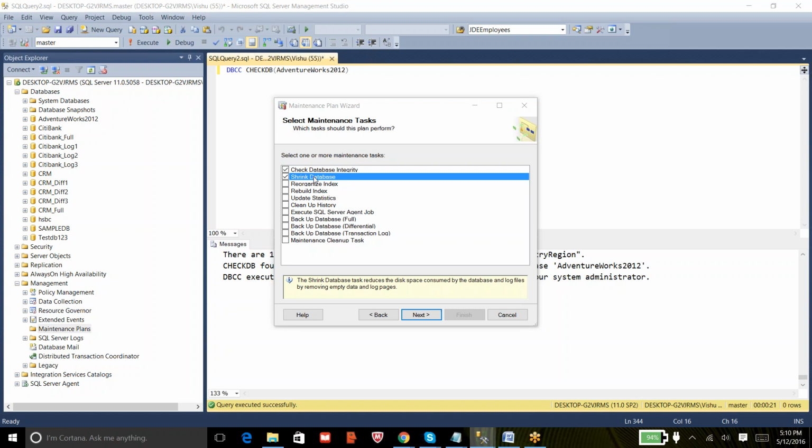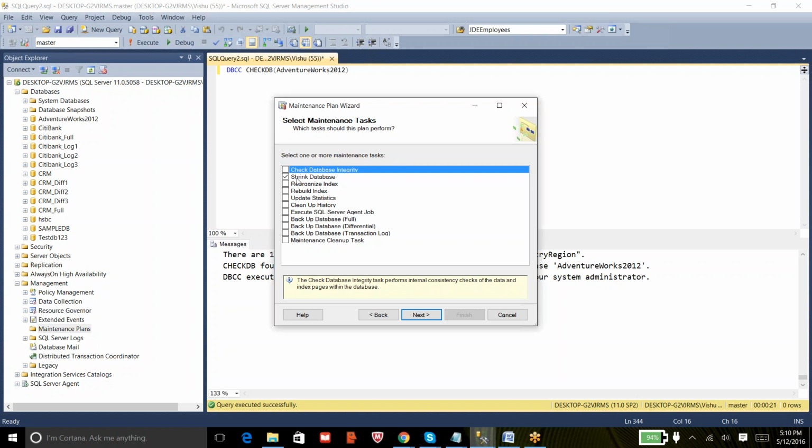And for shrink database, what it does is, if there is any free space inside your MDF file, you can reclaim that free space back to your operating system. So in that case, we use shrink database, but it is not recommended to run it very often.